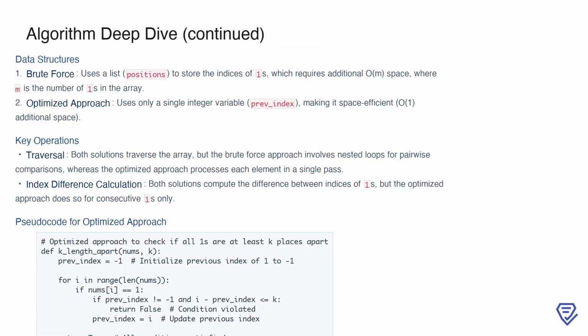To compare the two approaches further, the brute force solution uses a list to store the indices of 1's, which requires additional space proportional to the number of 1's in the array. On the other hand, the optimized approach uses only a single integer variable, prev_index, making it significantly more space efficient. Both approaches involve traversing the array, but the brute force solution requires nested loops for pairwise comparisons, whereas the optimized solution processes each element in a single pass.